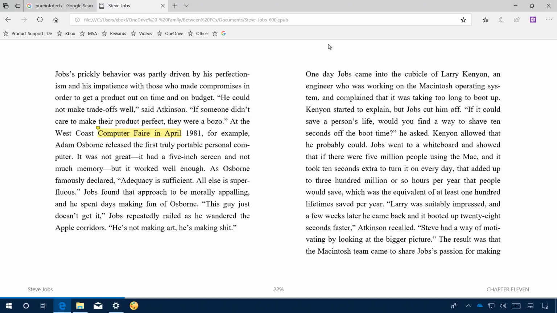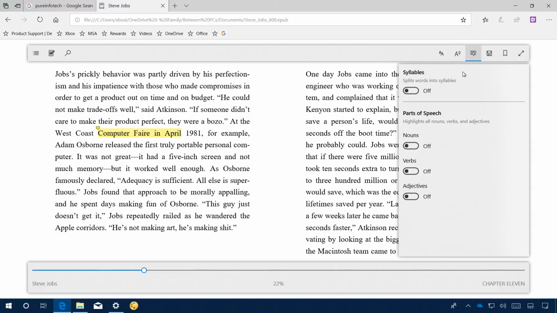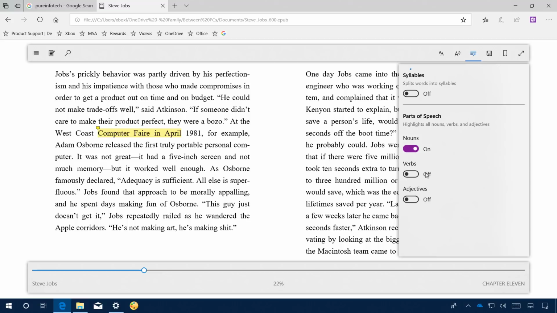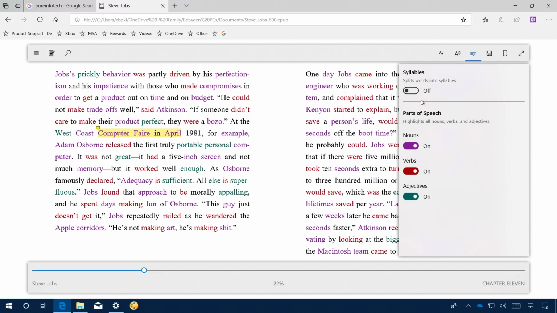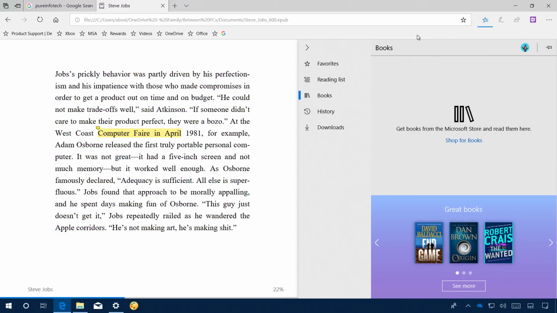In this new reading experience, you will also find a number of grammar tools that the browser is adding for text comprehension help. As you can see, you have a number of options: highlight nouns, verbs, and adjectives, and you can also split words into syllables. The library section located in the hubs has also been redesigned to give you book recommendations. There is also an option to filter expired rentals as well.